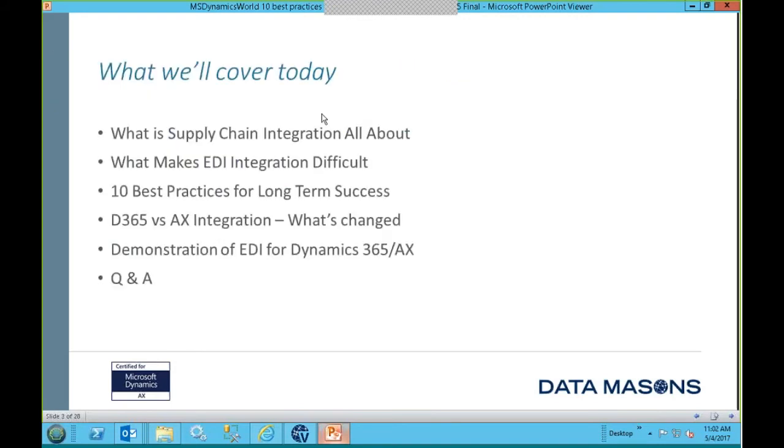And so what I'm going to do is cover a little bit about what supply chain integration is all about. For some of you who have done it in the past or are currently doing it today, it may make a lot of sense. You may recognize some things, hopefully, but also learn some new opportunities for reducing the amount of effort, errors, and time spent by your team members entering data into the AX and 365 platform.